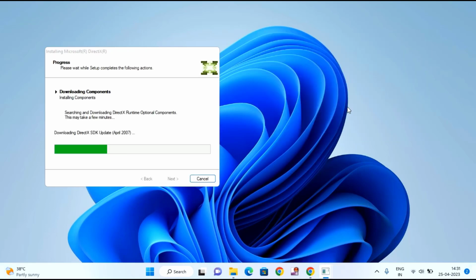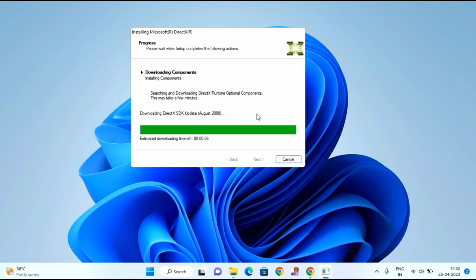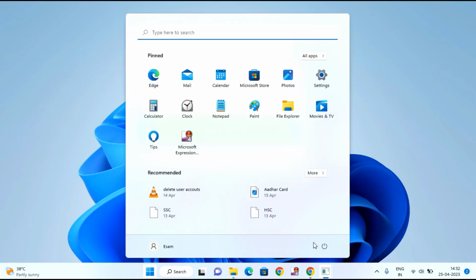Guys, you can see Visual Studio has been installed. After completion of this installation, you need to restart your laptop or PC. After restarting your laptop or PC, hope your problem will be fixed. That's it guys. So in this way you can fix League of Legends VC runtime error on your Windows 10 or Windows 11.